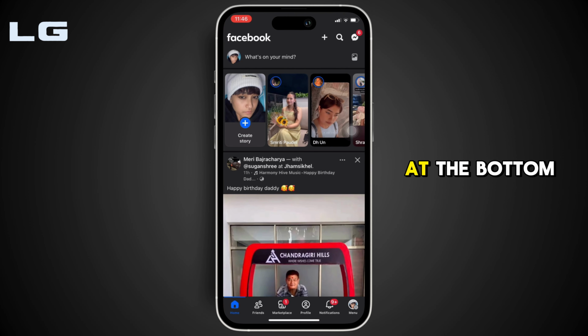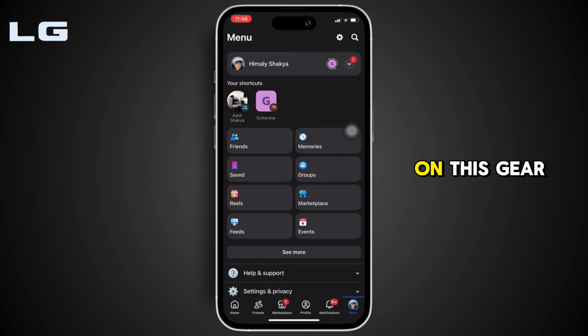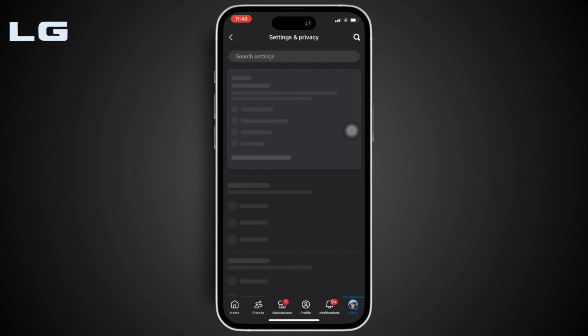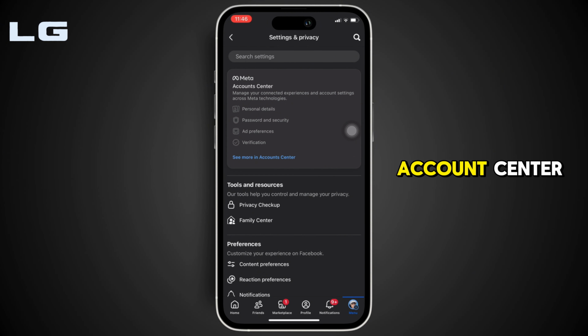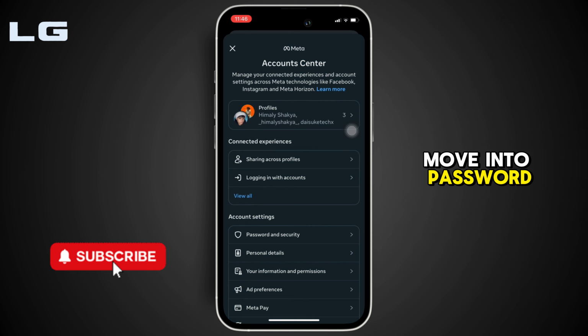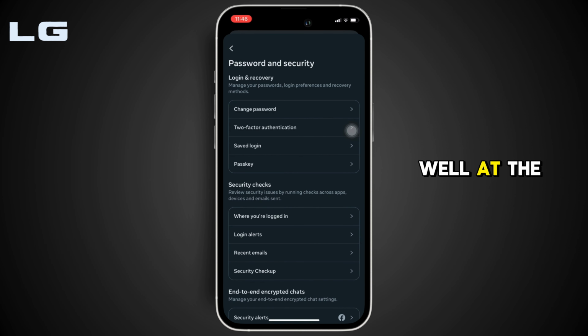Then move into the menu at the bottom right corner and click on this gear icon at the top right. Head over to See more in Account Center. Inside Account Settings, move into Password and Security. At the very top, in Login and Recovery, you can see the option of Change Password. You need to click on it.